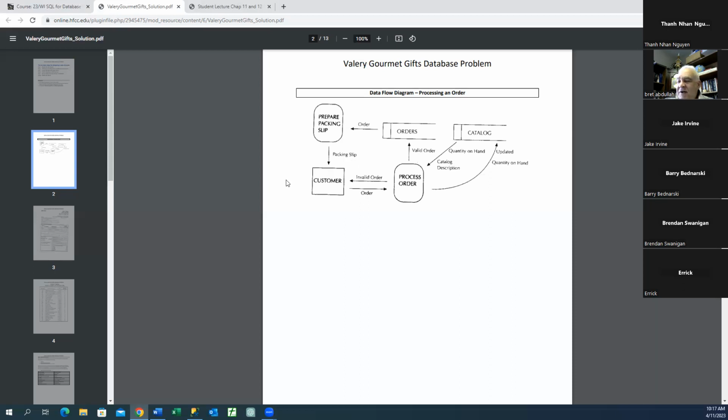Any questions about this data flow diagram? Does it help you understand what's going on? Yeah, it helps. All right.